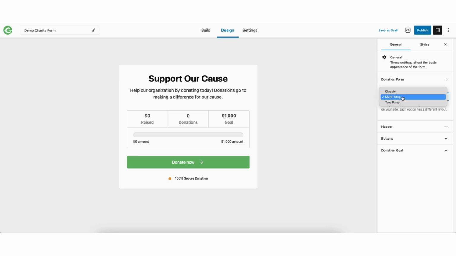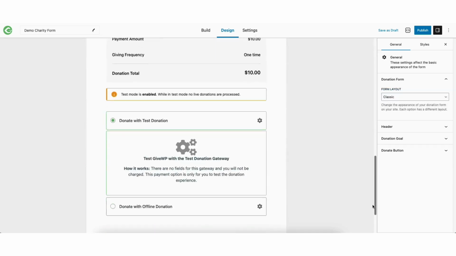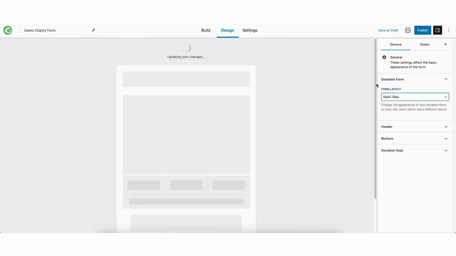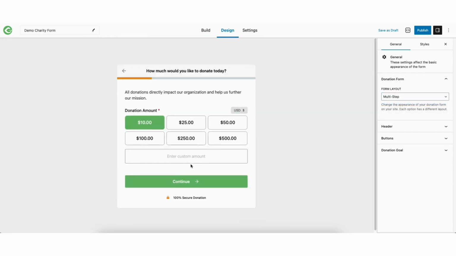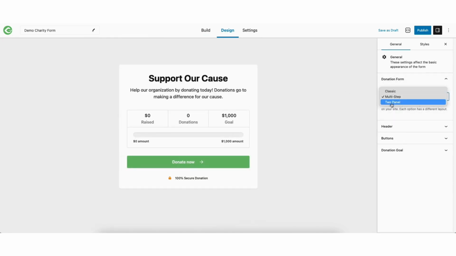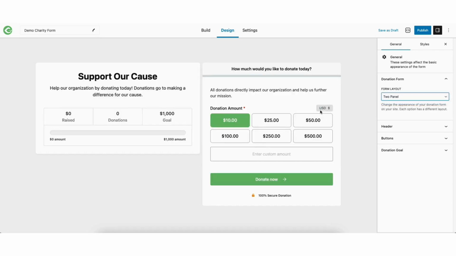This is an example of the Classic form. This is an example of the multi-step form. Here's an example of the 2-panel form. I'll choose multi-step for mine.